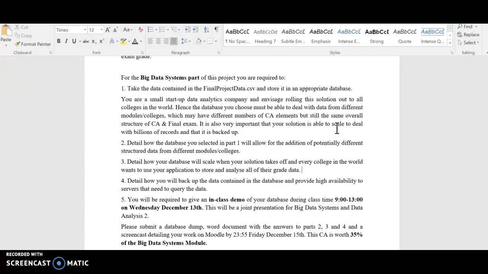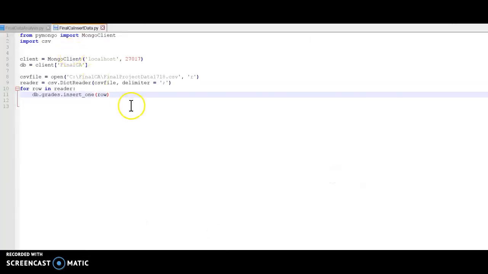I found from a previous CA that MongoDB is actually really flexible. It's schemaless and has built-in functions like replica sets and sharding. So this is how I imported my data.